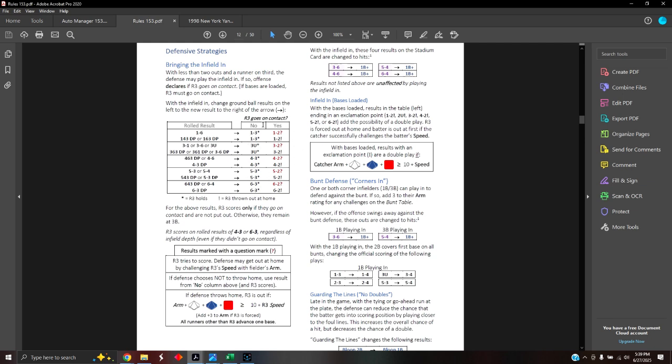If they did go on contact, then on double play balls, the defense will throw that runner out at home. 1-2, 3-2, 4-2, 5-2, 6-2. They'll throw that runner out at home on those standard double play balls.